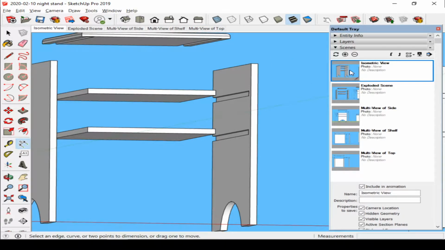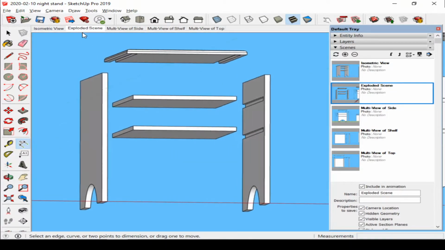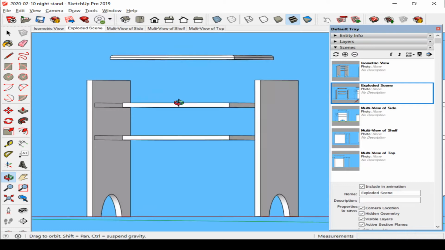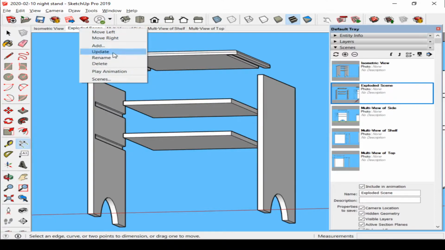You can change the position of the scenes by using these buttons. Now let's say I decided I wanted this scene here, my exploded scene. So right now it looks like that. But let's say I goofed up. Let's say I want it to look like this. Now I get it positioned in the way that I want it. Then I can click on Update Scene, or up here I can right click and update.